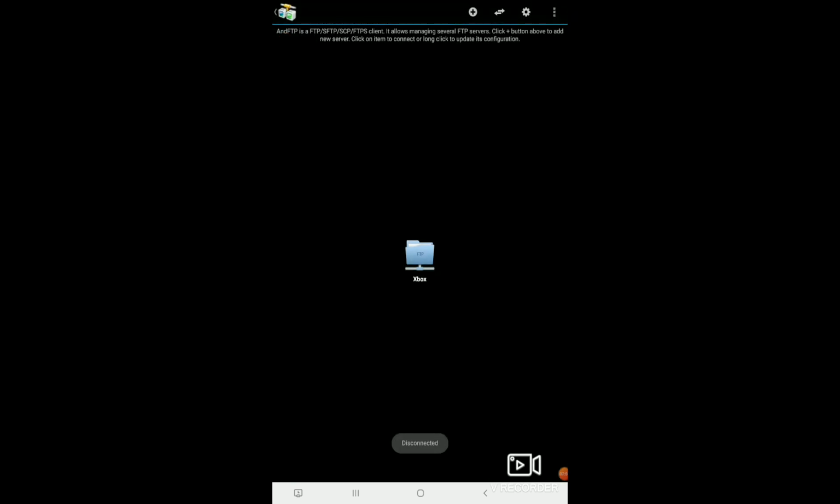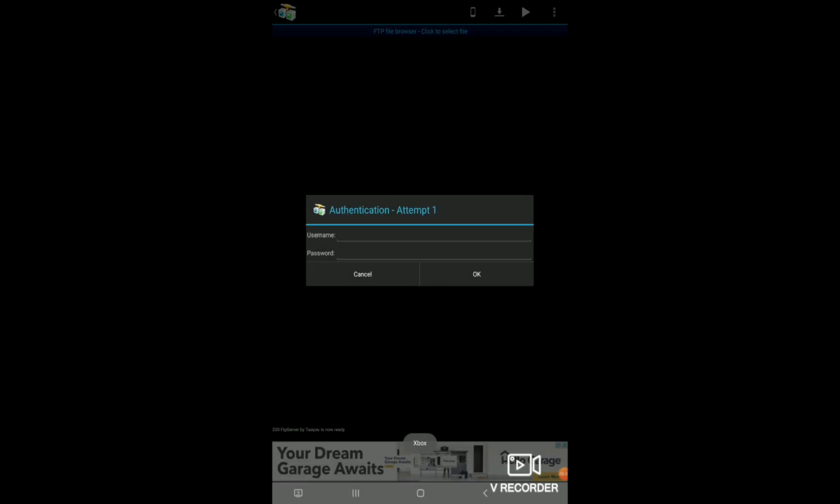So go ahead and go back onto the application AndFTP. Just go straight onto it, and you'll be met with this screen right here. So from the screen, what you want to do is press on your Xbox FTP file server that we made earlier, and once you do that, you will be met with this screen right here, which says username, login, password, authentication.